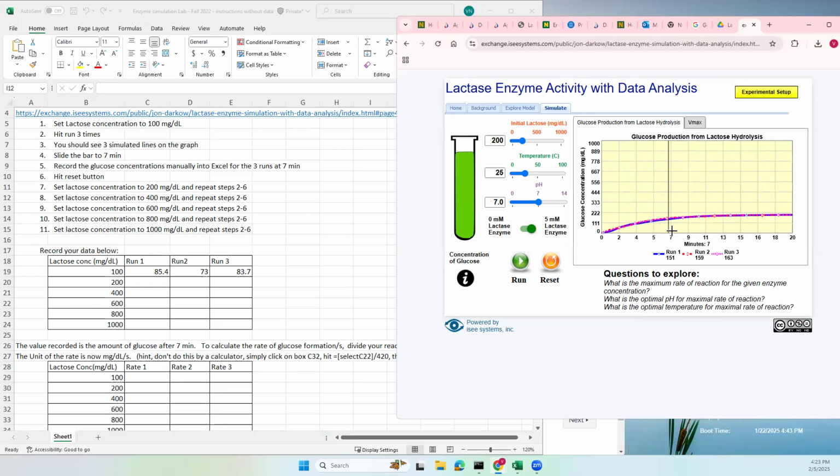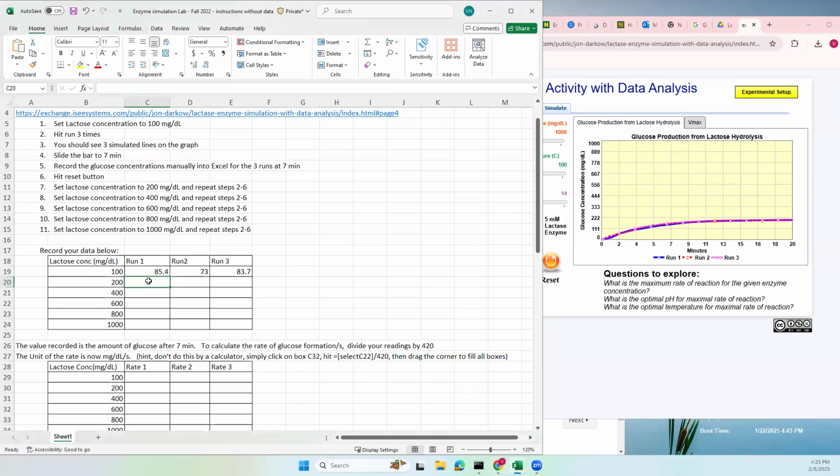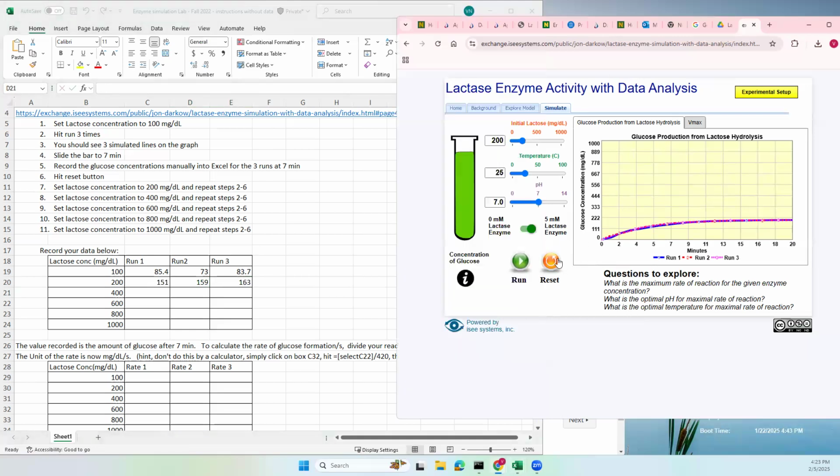The three data that I got are 151, 159, and 163. So that's our 200. All right, now you go back to the software and reset it.